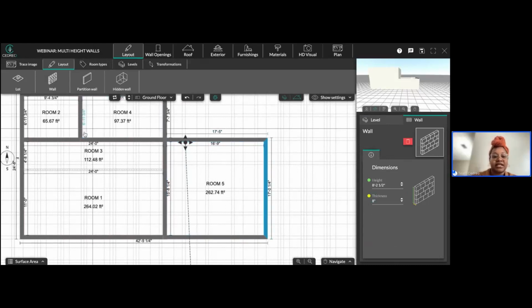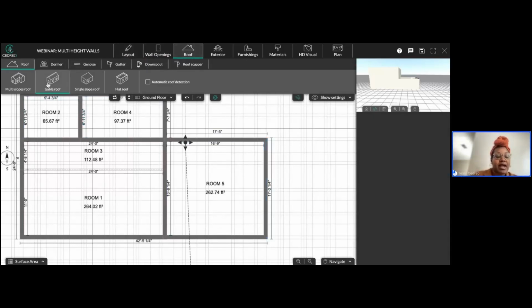Right now it's at 8 feet. There's 2 ways you can do this. The first way is you can just go ahead, let's go to your roof step, and we can add in a roof on the garage.